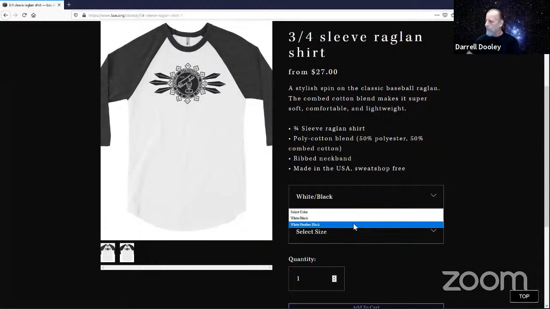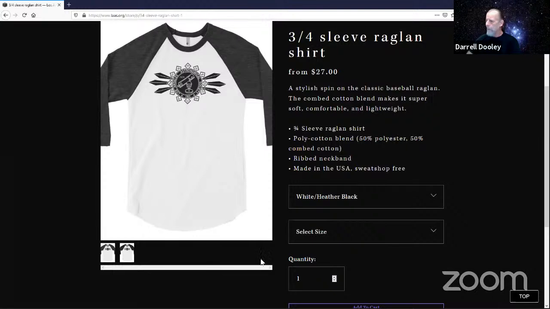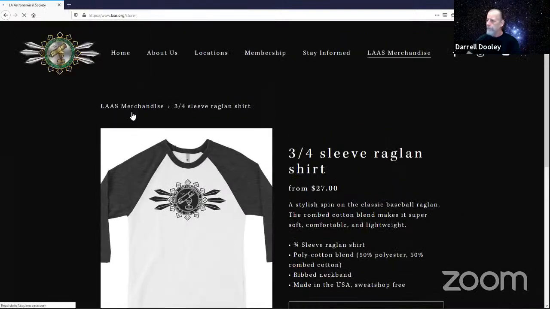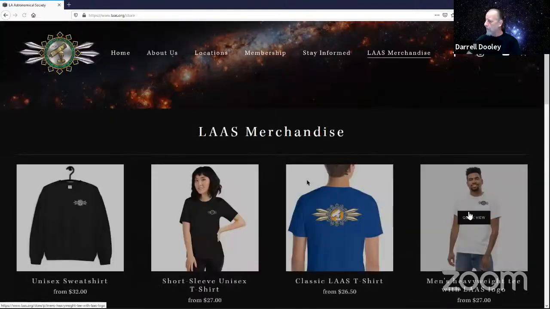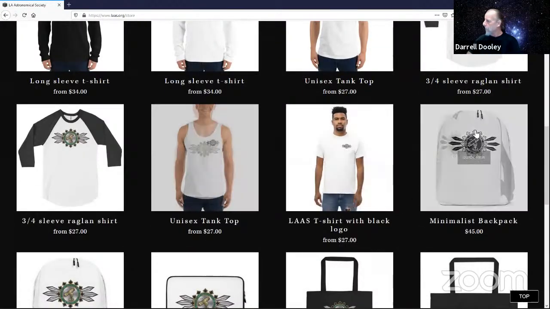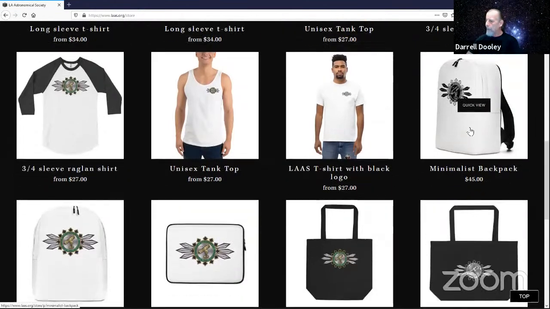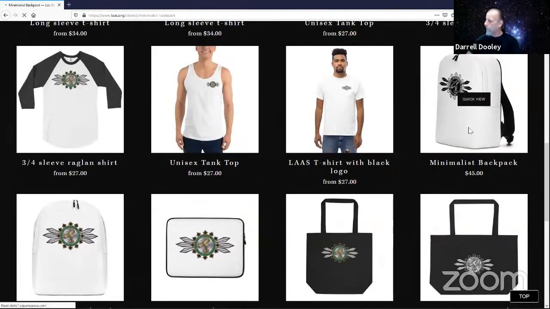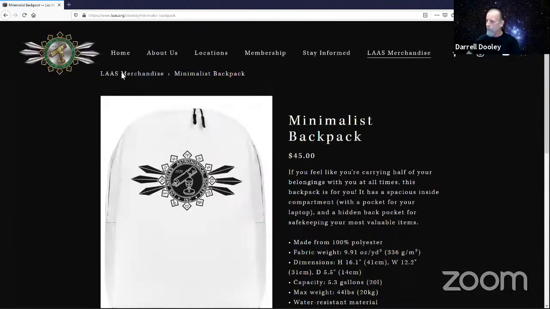White on black. Do I get Heather? I guess I didn't get a picture of the Heather on here. Okay, that's okay. So we have that. We have some really nice backpacks. Came out really well. I did order one of these. Actually, I ordered the one with the full LAAS. All right, go back.